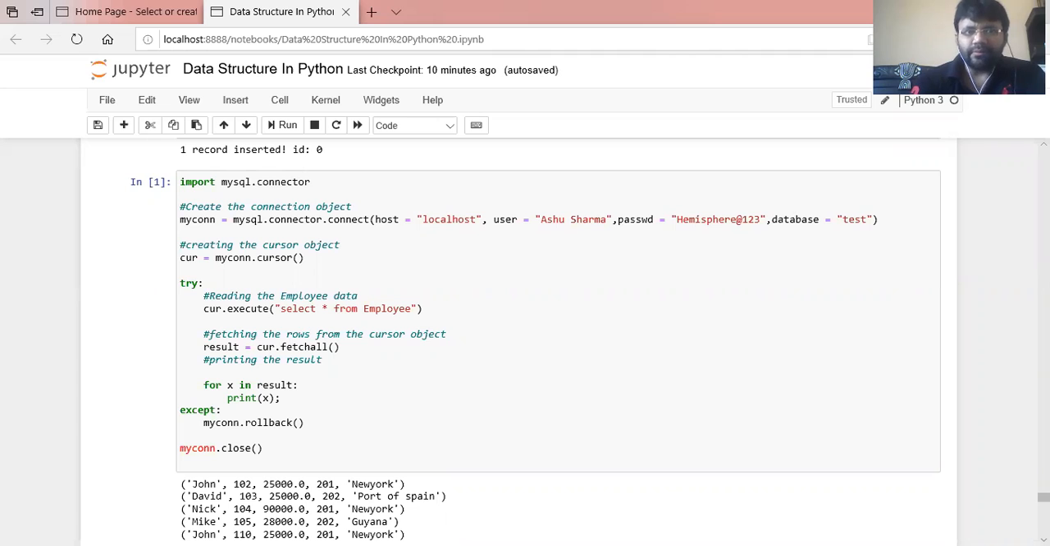So here is the first example, and this example is of fetchall. First we import mysql.connector, then create the connection object myConnection and pass these four parameters: host name, username, password, and database. This is the database I have created initially, test. Now we create the cursor object using the cursor method.